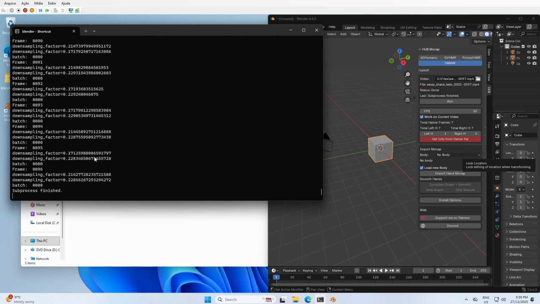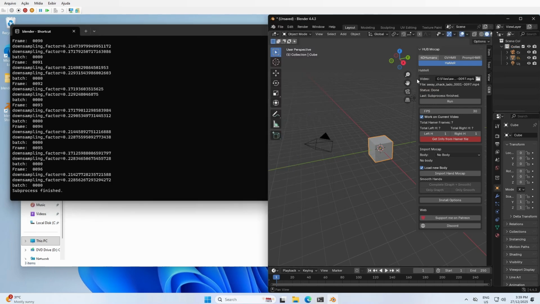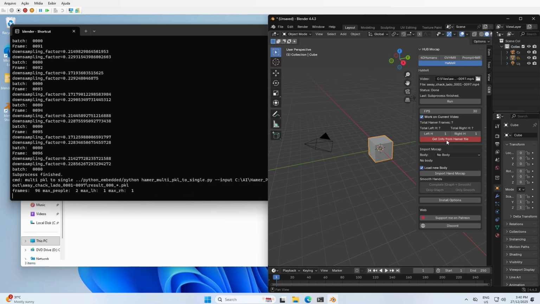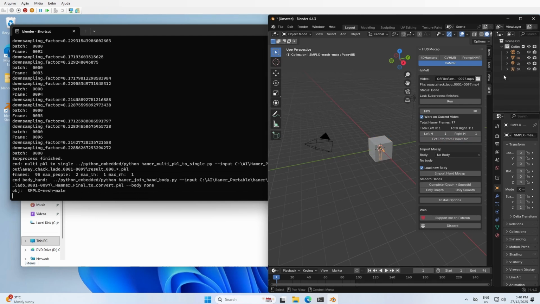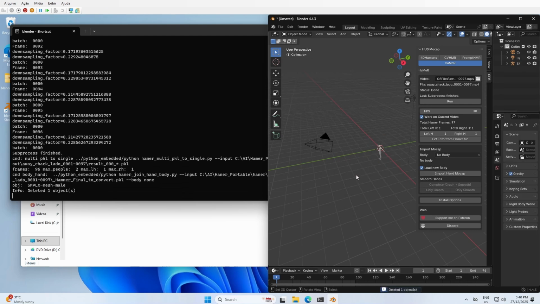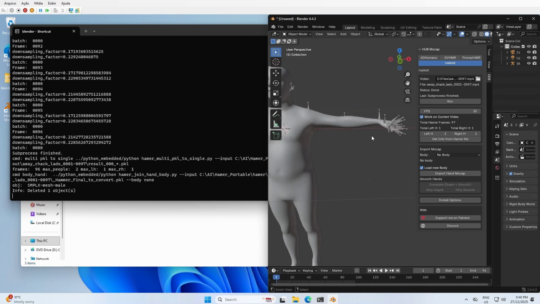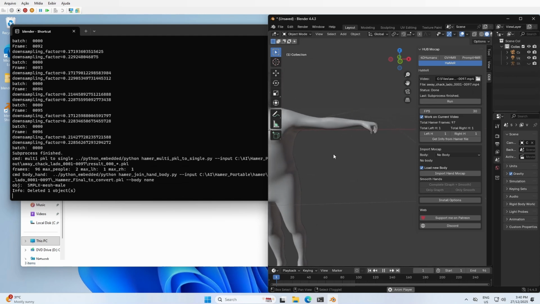Here it shows that the process is done, and after running you have to click on this red button so it can do a conversion and get the information of the process that you've done. And now you can import the Hubmocap. And I should remove this cube. Oh, look who's here. And let's take a look at this Hubmocap.